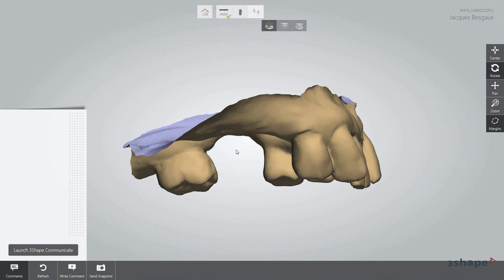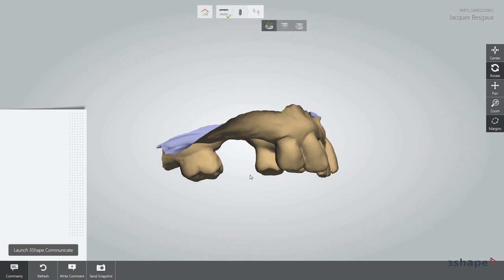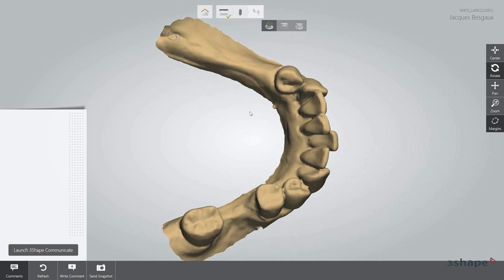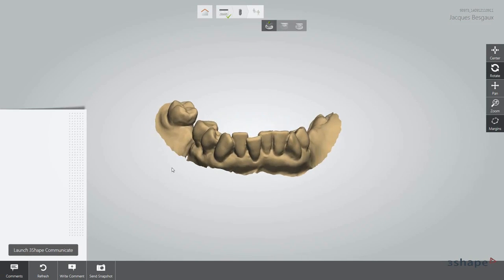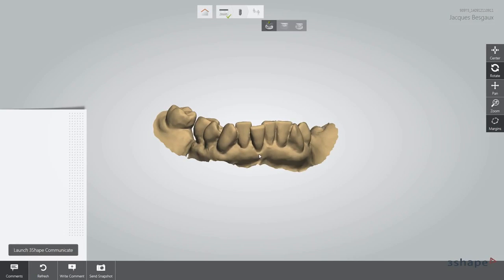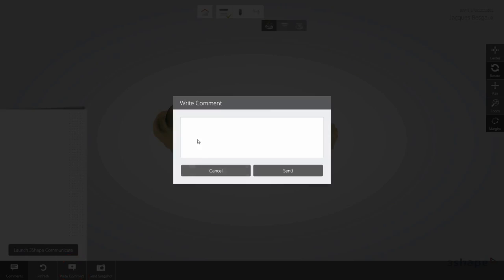Communicate with your partner using 3Shape Communicate. If the order has been sent to a lab, you can chat with your partner, lab or clinic by sharing comments. Click Write a comment, type the text and click Send.